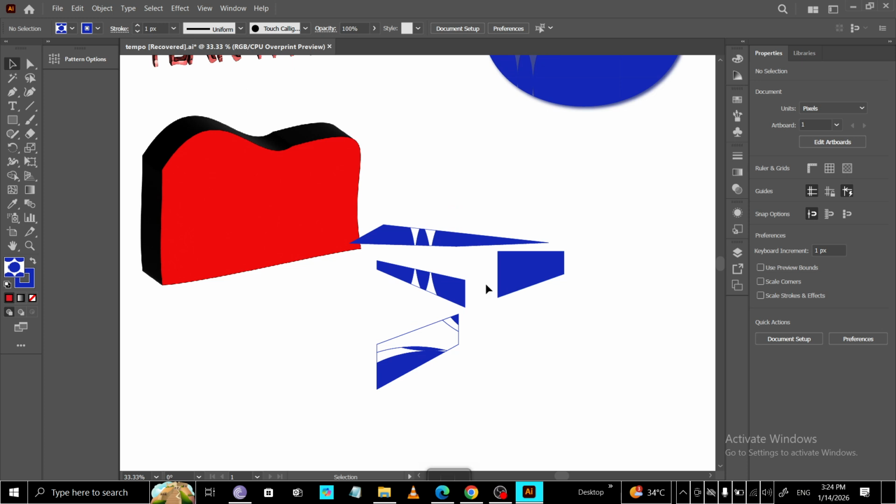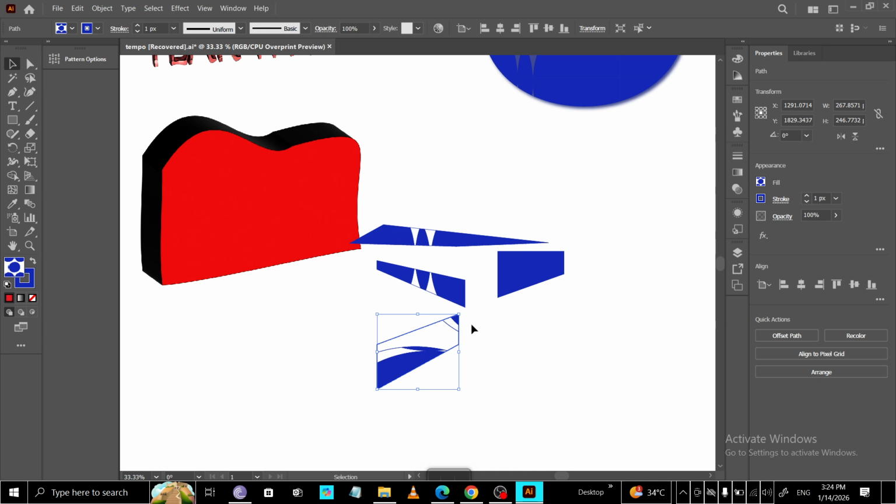Now, if you prefer speed, there's a simple keyboard shortcut. On Windows, press Ctrl, Shift, and I together. On a Mac, press Command, Shift, and I together. Think of it as a toggle. Press it once to hide the grid, and press it again to bring it back if you ever need it.